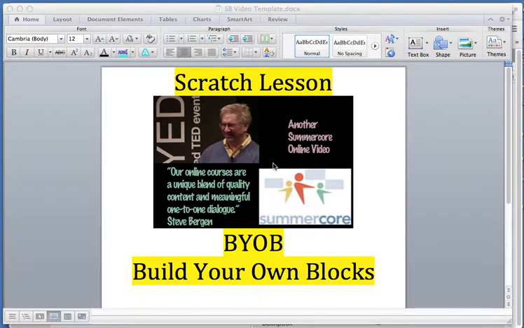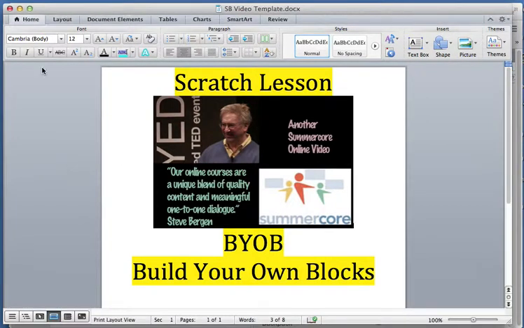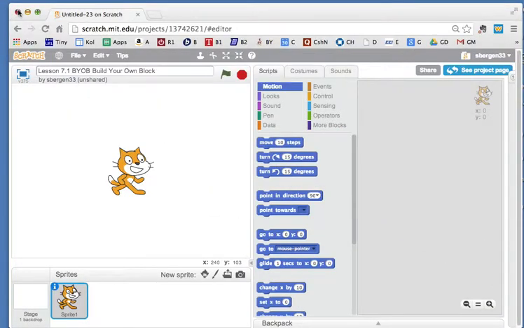Hi, Steve Bergen here, and we're going to move along in Scratch to something called BYOB. You know other things that begin with BYO, but this is Build Your Own Blocks. So let's take a look at how we get more sophisticated as programmers.